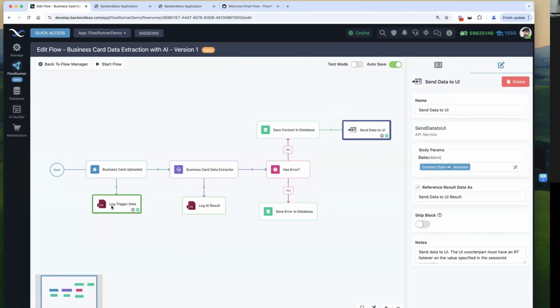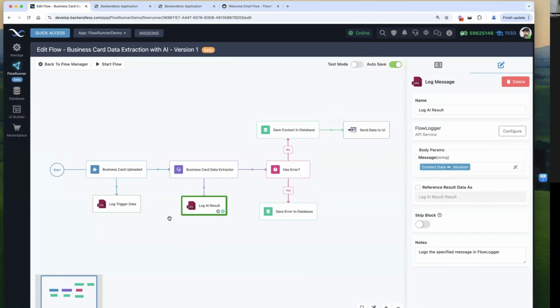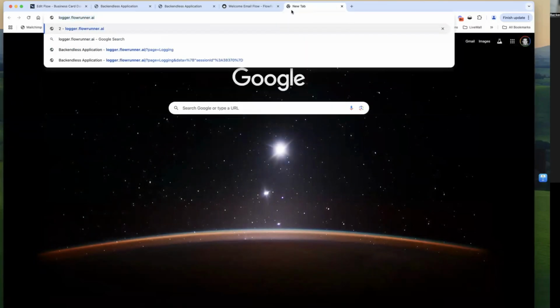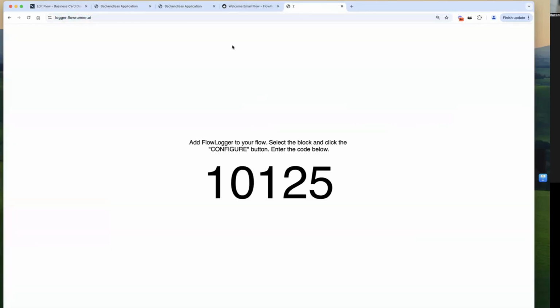Now, notice that there are also these blocks called log trigger data and log AI result. These are basically there to demonstrate how logging could work for debugging purposes, okay? For example, to see it in action, if you open another browser window and go to logger.flowrunner.ai, you get a page like this.